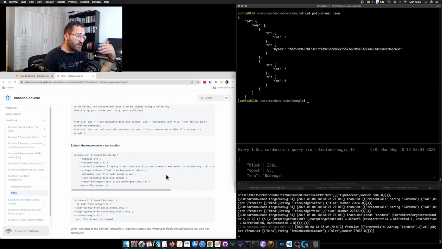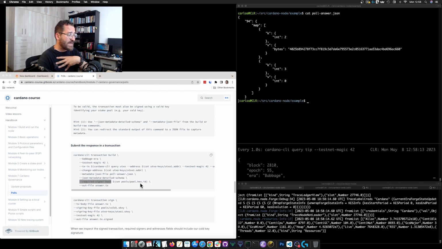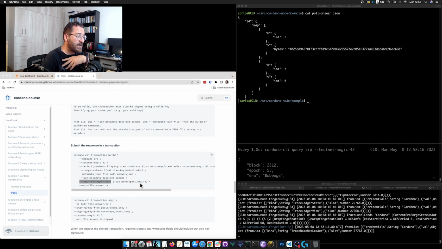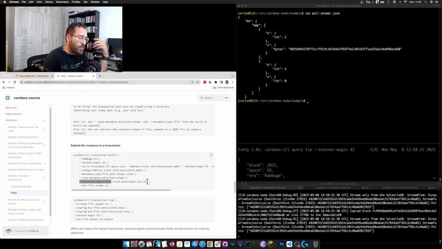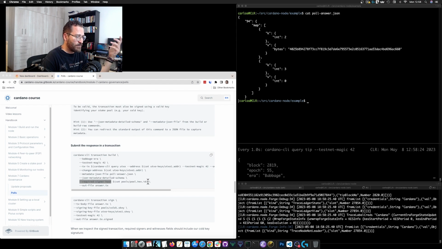And similarly, just as before, we can use the build command. But this time, of course, the required signer will not be the delegate key, but instead the hash of our signing key. In this case, the signing key is the cold signing key. So the required signer hash is nothing else but the pool hexadecimal ID, the pool ID.